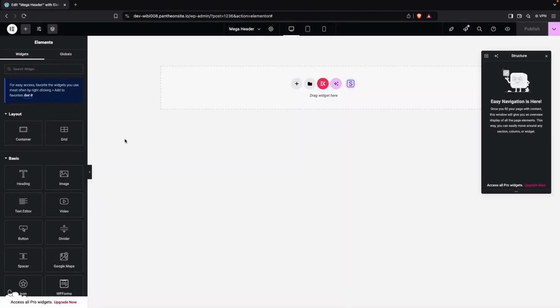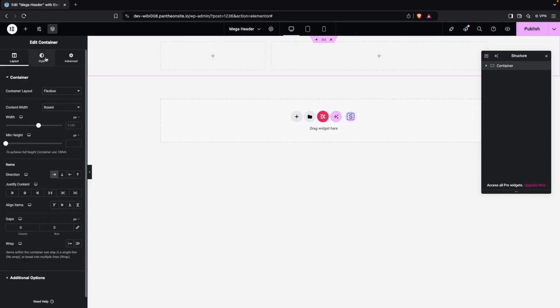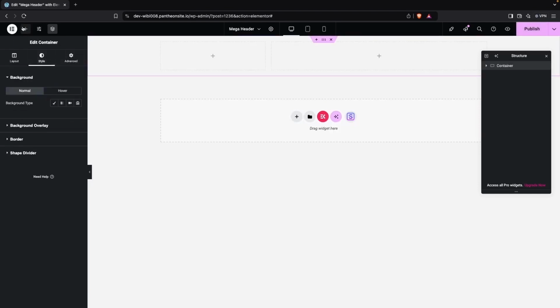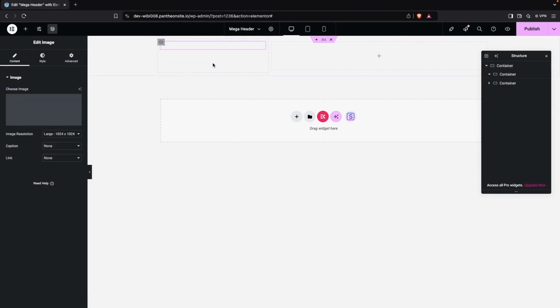The first thing we have to do is create our custom header with Elementskit. Then we'll be able to create our mega menu in it. For the header, I'm going to keep it really simple because we are focusing on the mega menu. So I'm going to simply add a flexbox container here, and it will have a 2-column structure. In the first one, we're going to have our logo. Let's click on add element and drag the image here into the first column.